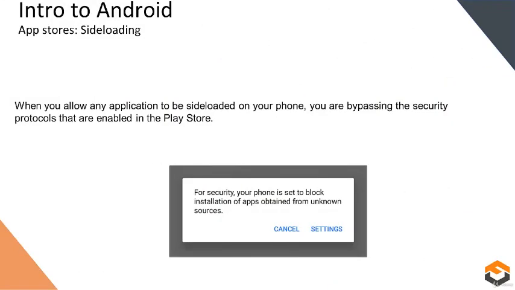That being said, one can also install non-Play Store apps by enabling a simple feature. This practice is called sideloading. When you allow any application to be side-loaded on your phone, you're bypassing the security protocols that are enabled in the Play Store, i.e., what Google does behind the scenes to make sure all the apps you install from the official channels are safe. However, there are reasons, legitimate or not, that cause people to sideload.